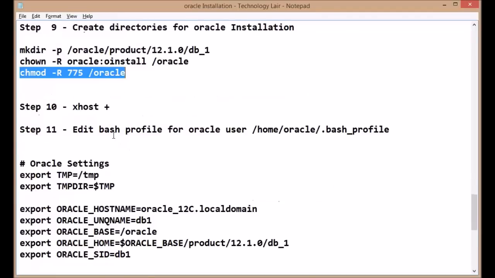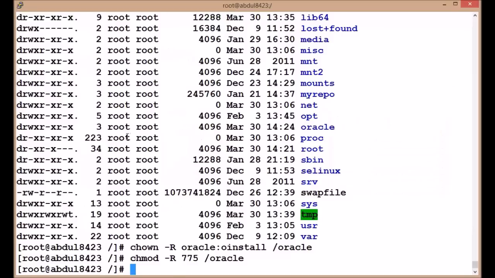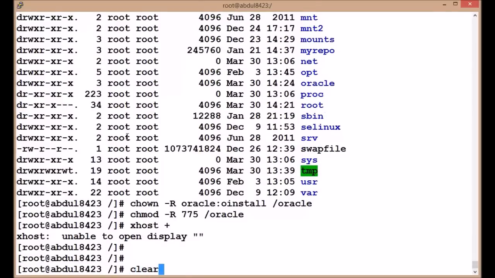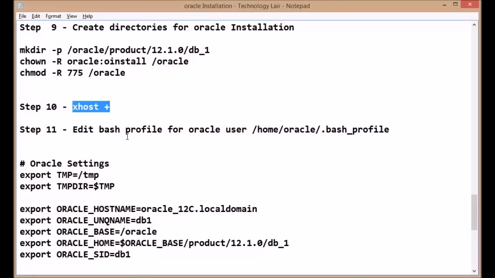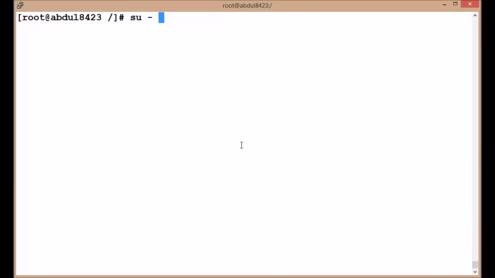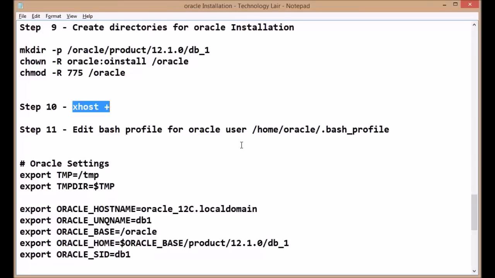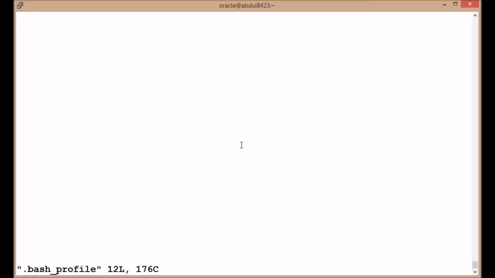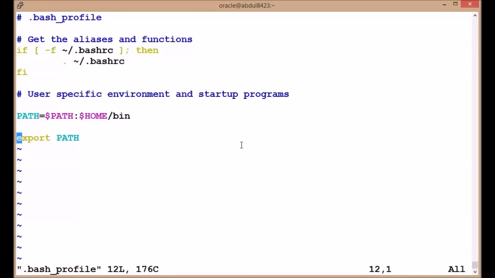Now the next step is you need to fire this command, xhost plus. And the next important step is you need to edit the bash profile of the oracle user. So I'll change the user to oracle, and here I'll edit the bash profile. This is the file. I'll add some lines for the Oracle installation.